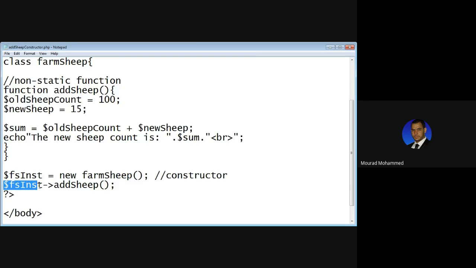With this syntax, we specify that this is an object, and this component here, which is a function, is referred to through this object. This is an object indicator. Let's test. File save, and let's see the output.